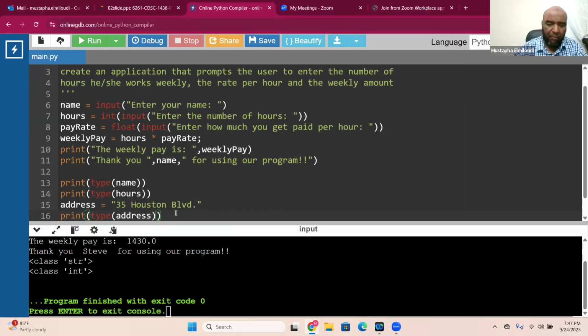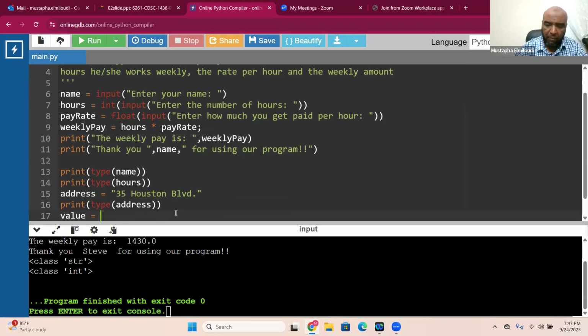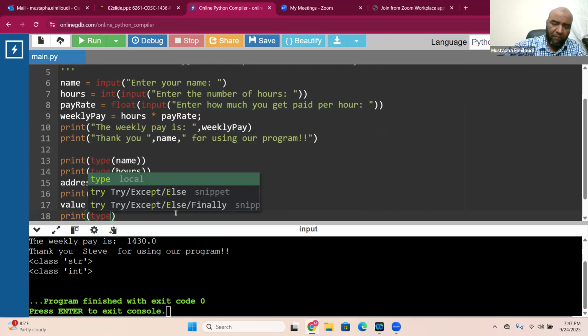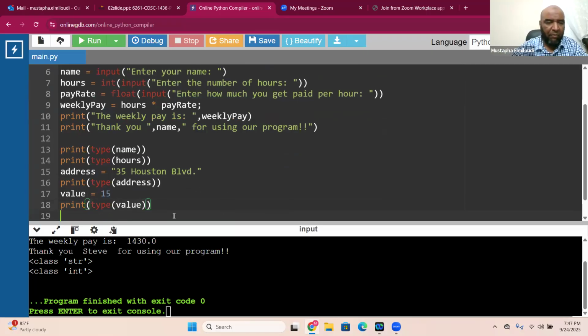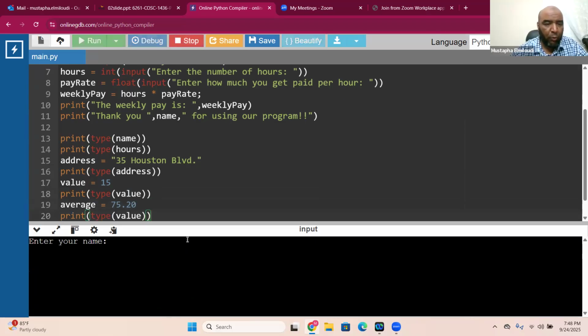Okay. But if I put, for example, let's say value, and I put 15, the program will figure out that we are using an integer. So type value is going to say integer. And the same thing right here, average, if I put 75.20, the program will figure out that it is a float. Okay, so let's print them and then we're going to talk about the Boolean.